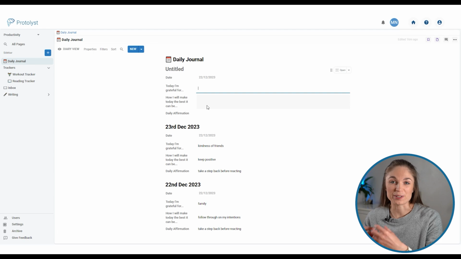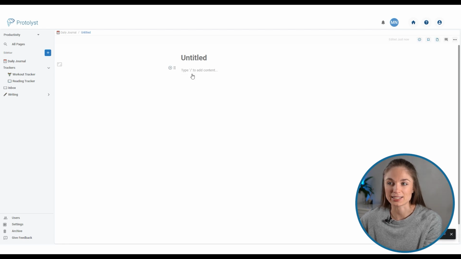And it's really easy to grow and extend this, because if you want to write more than just those prompts, you can open up a page, set it up as a text editor, and just type in your journal entry for that day and it will be saved.